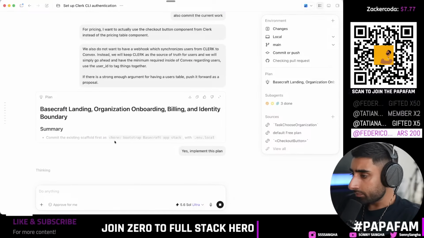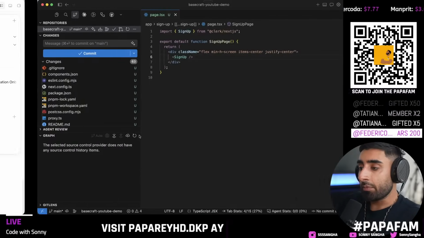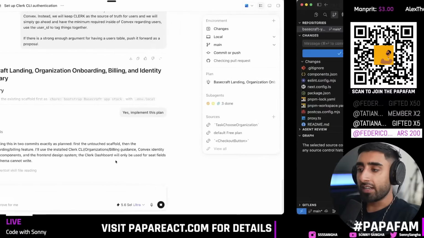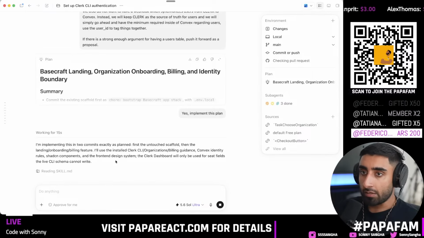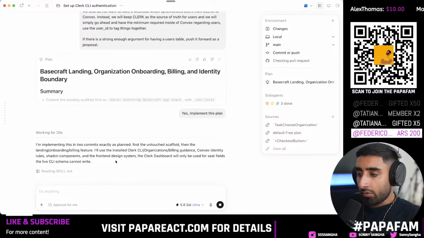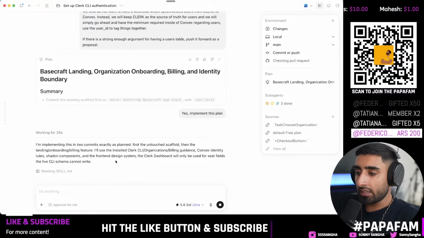And once that's done, we will have the strong foundation, at which point I'm going to go absolutely crazy and have Claude Code run into the mix as well and have separate work trees doing separate things. Okay. So we're going to do a couple of cool things here as well. So I'm implementing this in 2 commits exactly as planned. First, the untouched scaffold, then the landing on board.